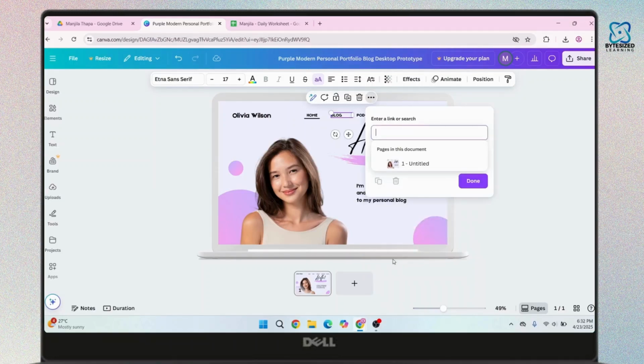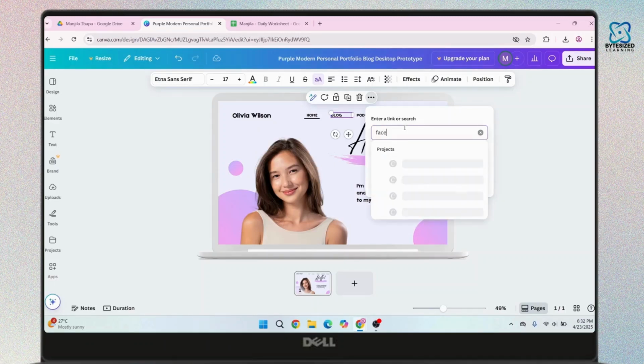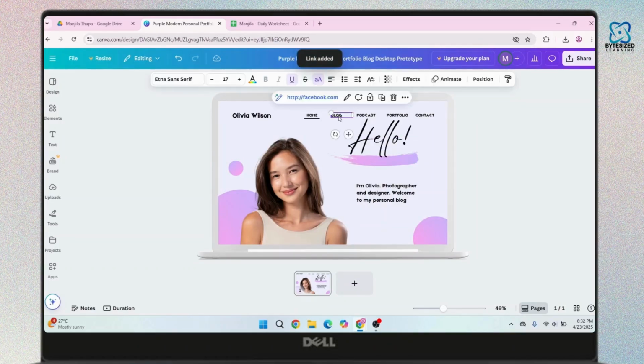You have to click on link, and here under the type in section, you have to type in the link. So for now, I will just go with facebook.com, but in your case, the link might be different. So here you have to enter your preferred link. Once you have done that, now all you got to do is simply click on save. And there, as you can see, the link has been added.